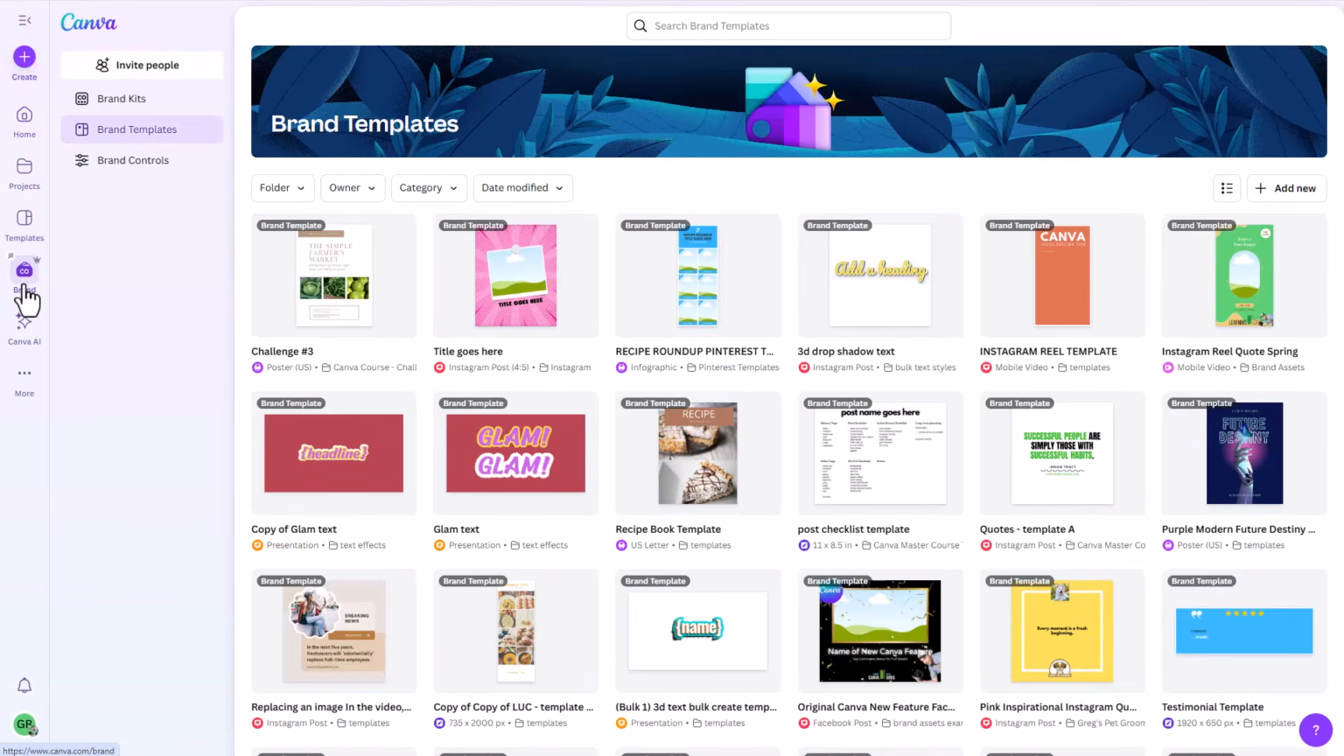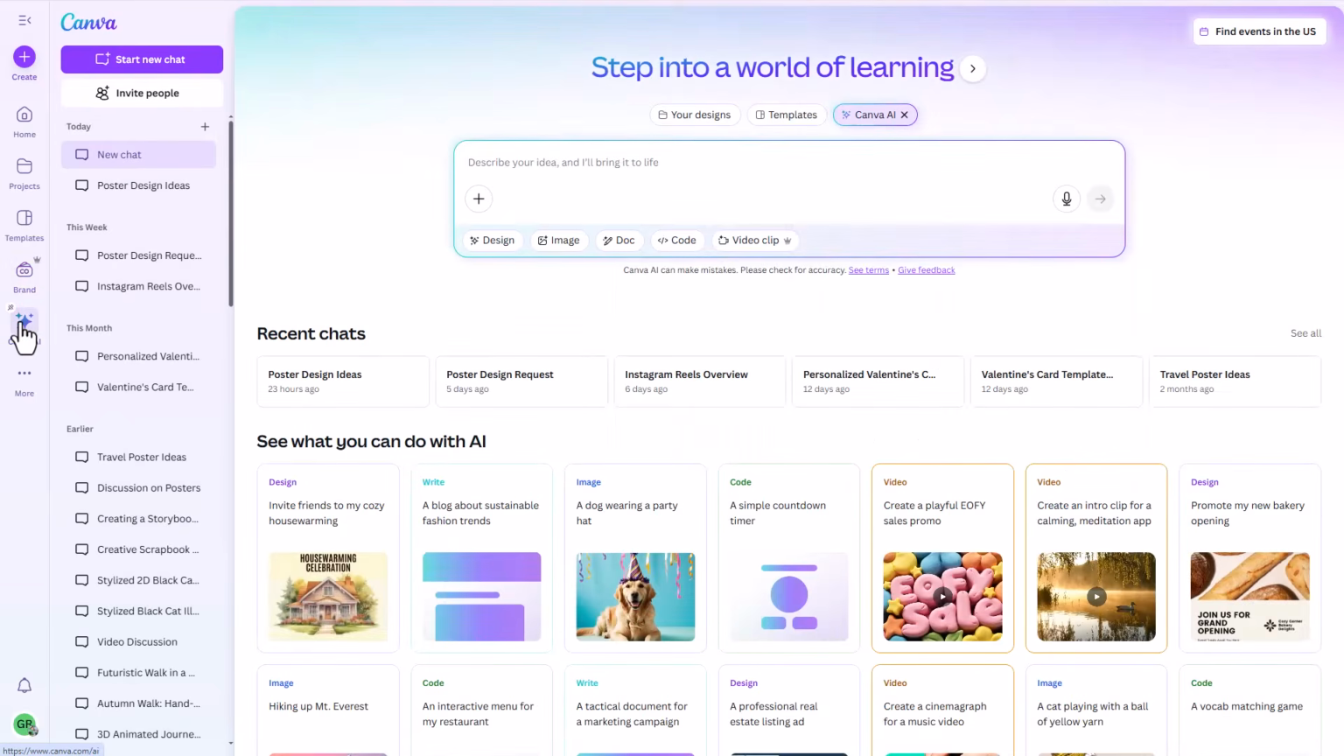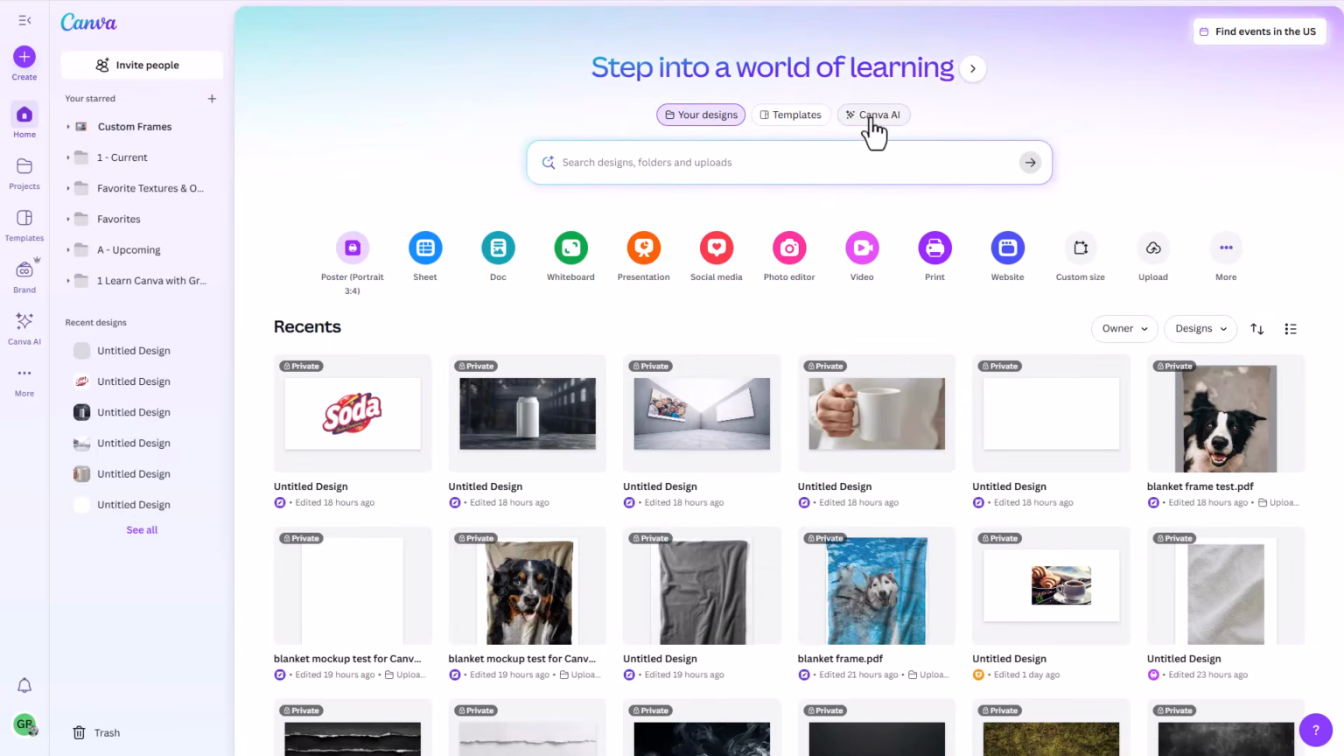The Brand tab is something, if you are a pro Canva user, that lets you store some of your brand assets, so your favorite colors, fonts, images, logos, things like that. You can do that if you're a pro user under this Brand tab over here. Now the Canva AI button is where you see any AI content you may have created, and you can create new AI content here. But again, that's also something you can do from the home screen under this Canva AI button. So again, there are usually lots of different ways to do the same thing within Canva.